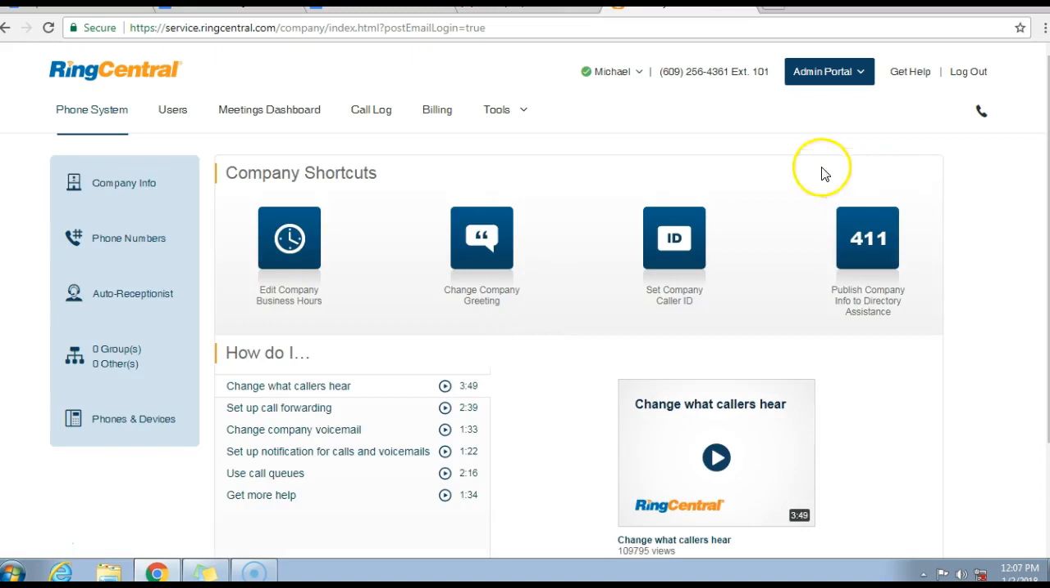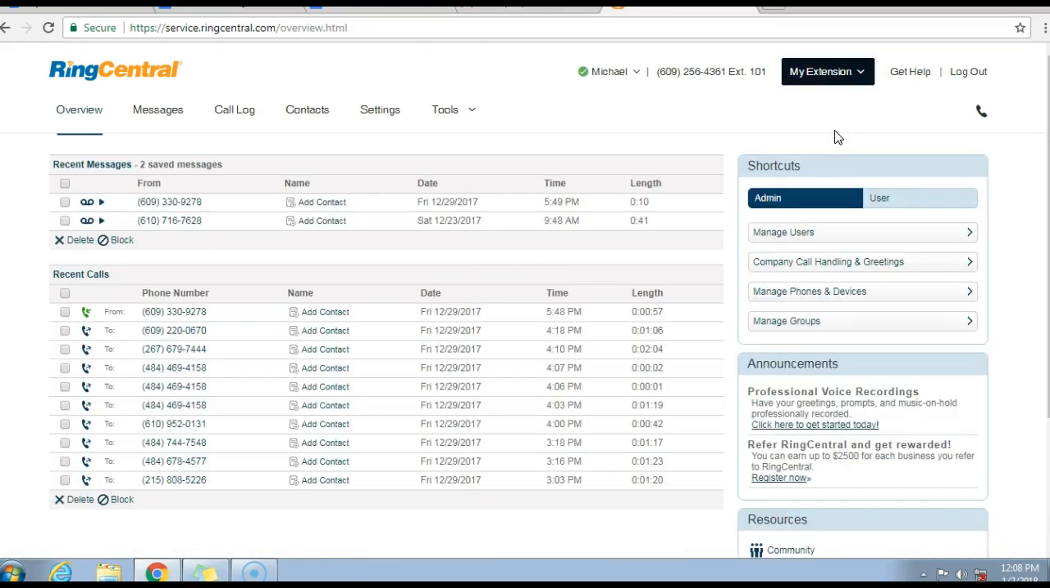Okay, and once it logs in, you're going to see in the top right section this big dark blue or black button that says Admin Portal. Click on the down arrow. You'll see My Extension. And that brings you right in here. You'll see right at the top, Recent Messages, 2 Saved Messages. That's the voicemail. All you have to do is click on the little play button right here. And then you can hear the message. When you're done, you can just click anywhere else and it goes away.